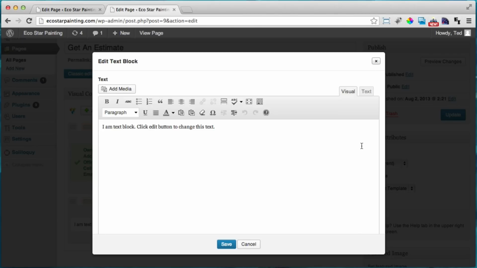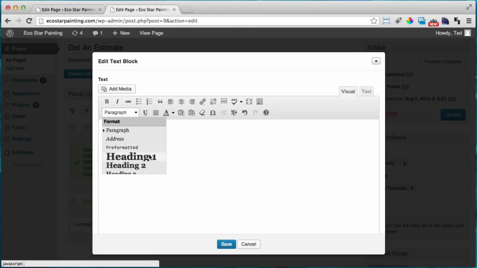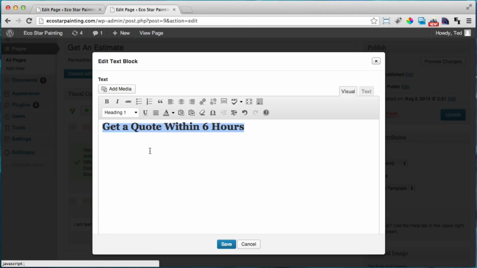And we're actually going to write get a quote within 6 hours. And I'm doing that because a lot of people want it instantly. So 6 hours is pretty quick, and that will be really good. So next, we want to highlight it and then choose paragraph in heading 1. And then we want to make it go to the left. So we're going to click align left right here. So just go ahead and click that.